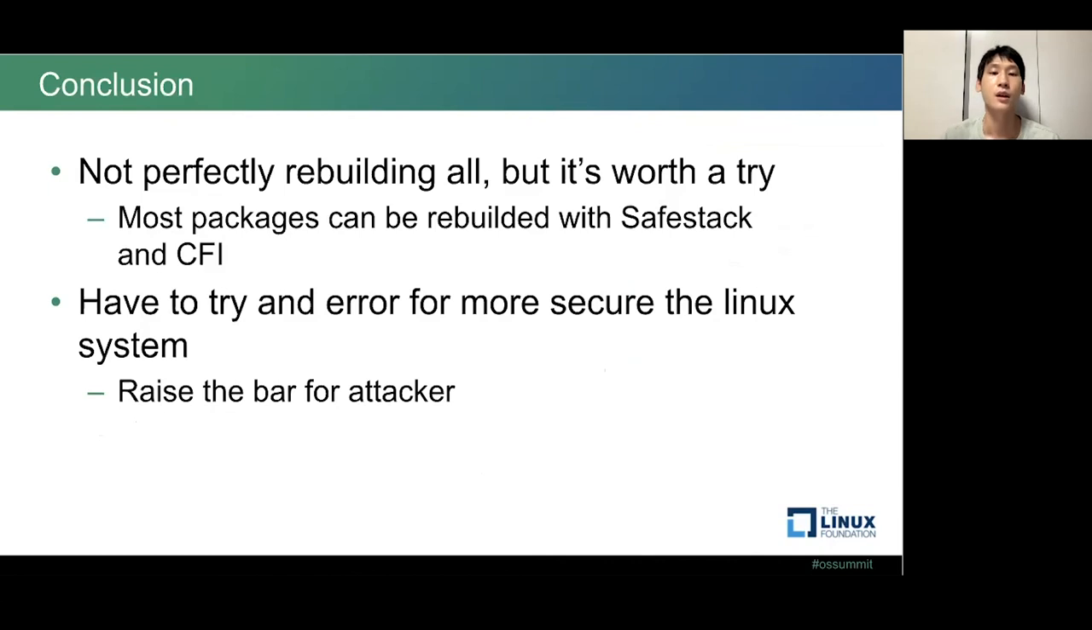Conclusion. Most packages can be rebuilt with SafeStack and CFI, but not all of them perfectly. It was a try. For a more secure Linux system, raising the bar for attackers and reducing the possibility of attack success, you have to try and error.